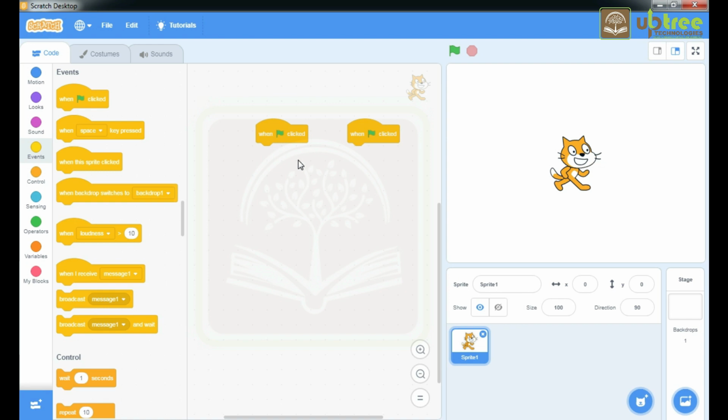If we have some extra commands, then to delete a command, we need to right click on that command and go to this option, delete block. On pressing delete block, it will delete it. You can reposition your commands by dragging and dropping.